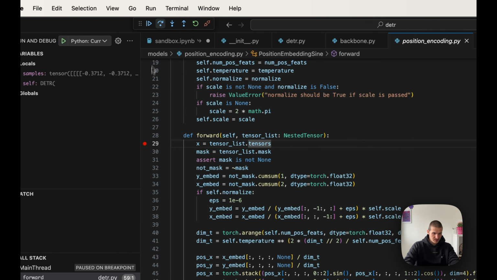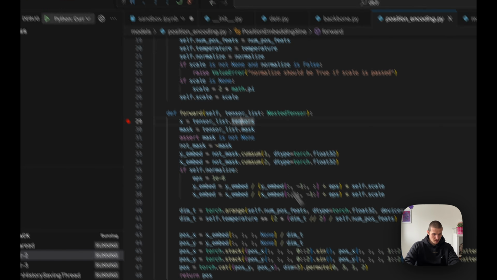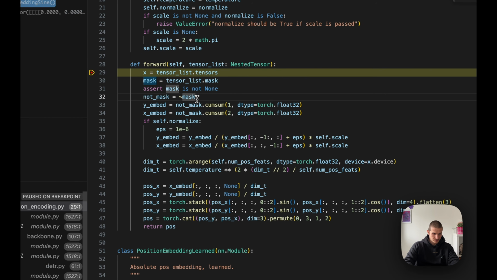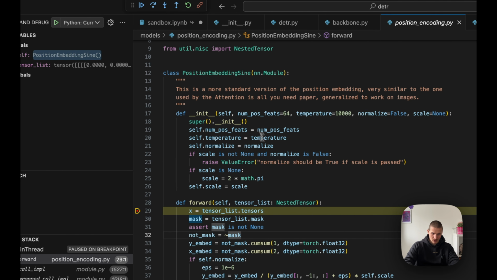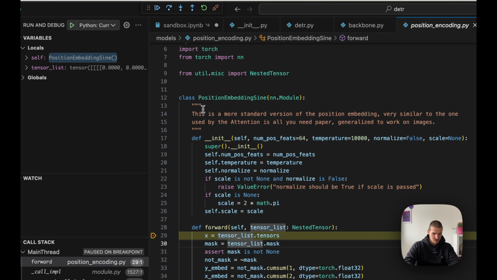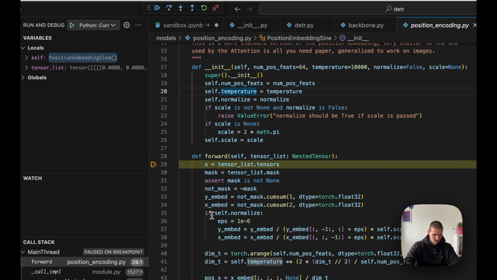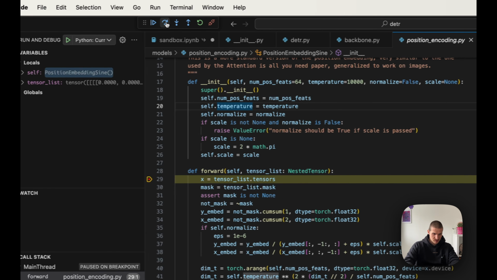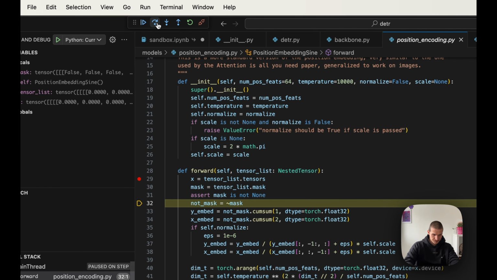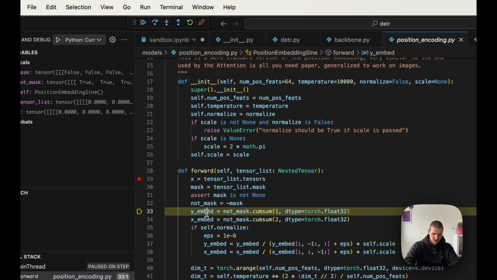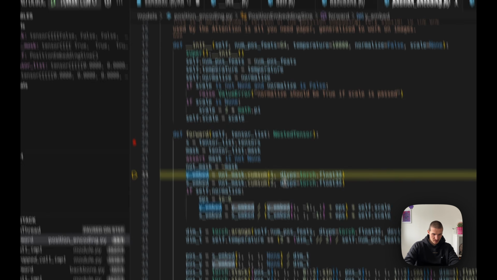So I'm going to break here, just press continue, and see what I have. Let's take a quick look at that. So we have our positional embedding object. It has some temperature, 10,000, and then this is the forward path. So let's iterate a little bit forward. First we initialize the embedding.